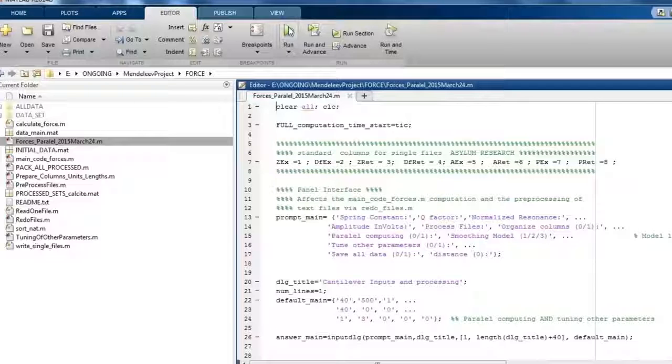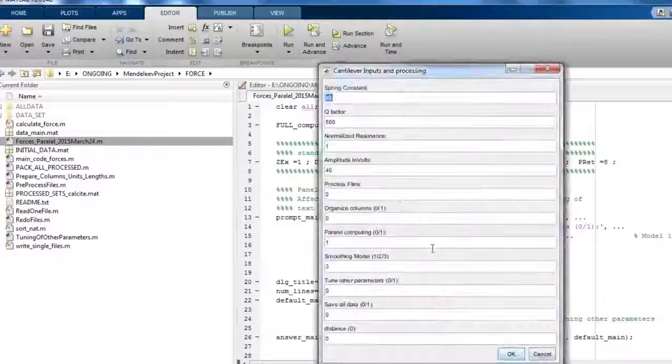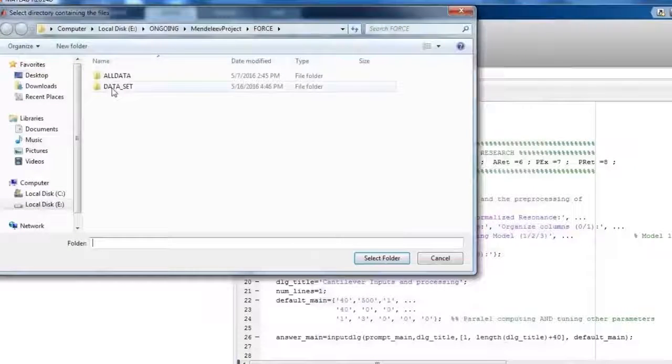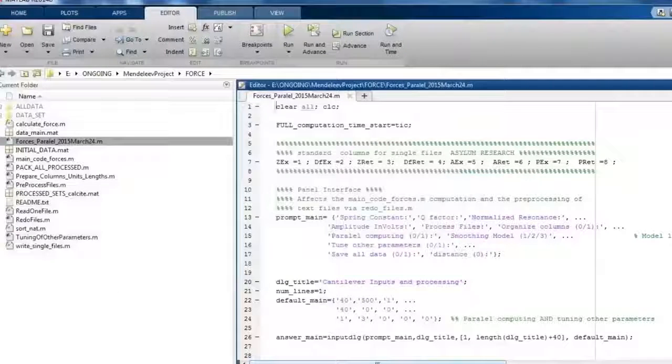You will see a pop-up panel where you will have to input the parameters used during the AFM data acquisition. We also discussed the process of getting these parameters in the previous episodes. So you will have to input the spring constant, Q factor and amplitude and volts you used in the data acquisition process. Then you click OK. You will be requested to select the folder containing the text files, so just select it. Now the force curves have been generated.